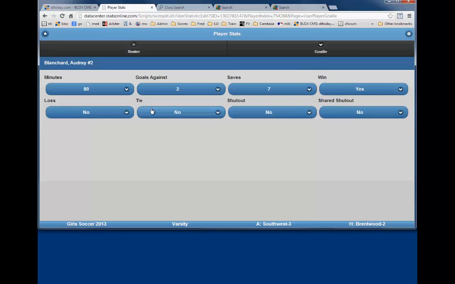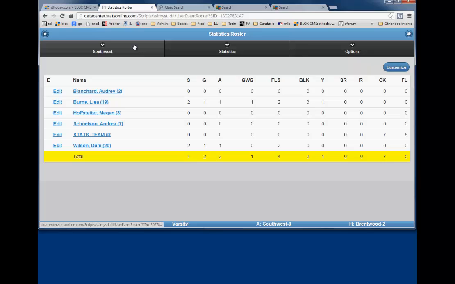Did she have a shutout or shared shutout? No, she did not. Be aware that the shutout is given when a goalie plays an entire game without allowing a goal. A shared shutout is when multiple goalies register a shutout. Now we'll click on Roster to verify the totals again.